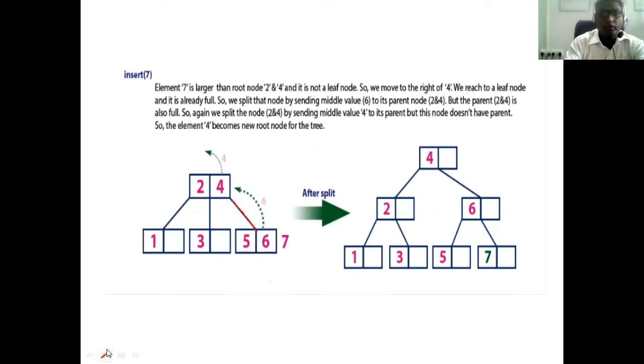So here the values are 4. 7 is greater than 4, so we have to visit that particular node. The values are 5, 6, 7. 5 and 6 are already present here, so we cannot insert a 7. We need to split this particular node. So how are we going to split?